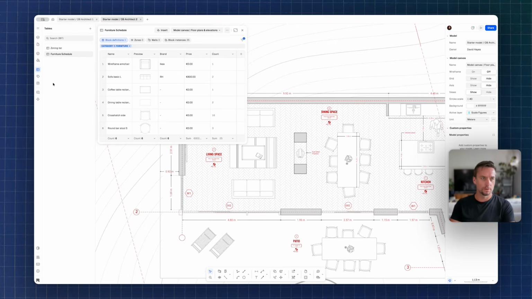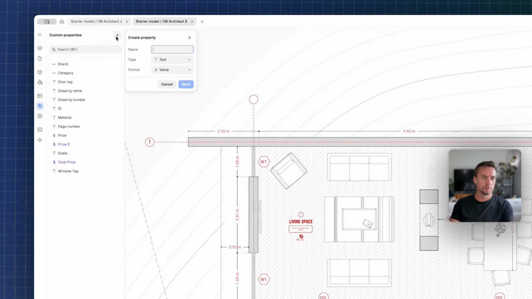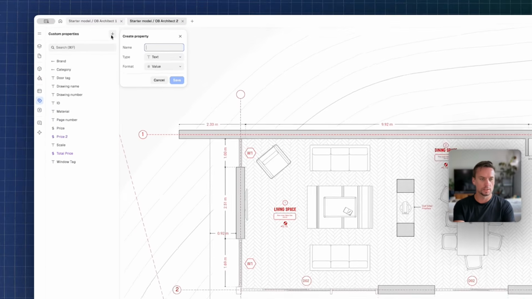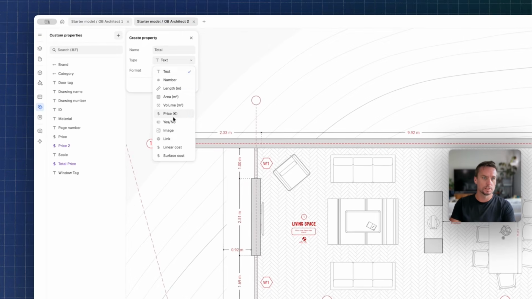In order to create a formula, I'm going to go over to my custom properties tab. And this is going to be a very similar process to adding properties to our blocks. So if I go up to the plus button, you can see this is the exact same interface. So I'm going to label this total, and then under type, this is going to be a price. And then here's where it gets different. So instead of a value that we're punching in, we're going to go to a formula.